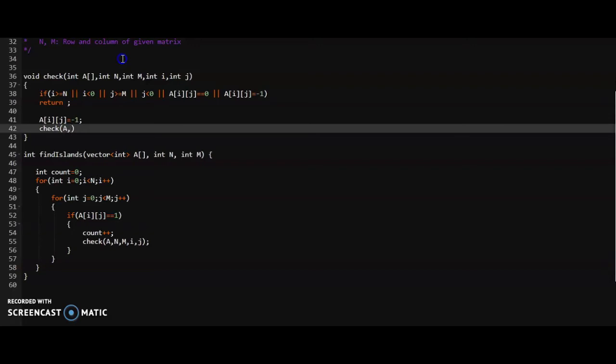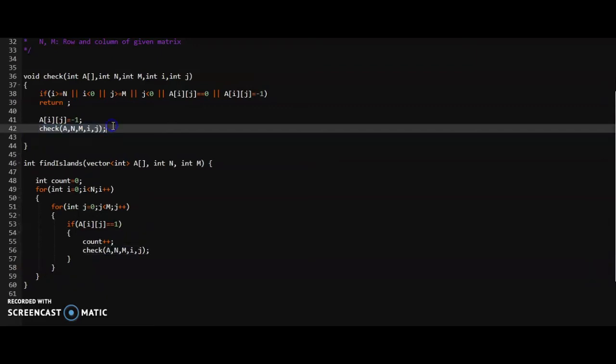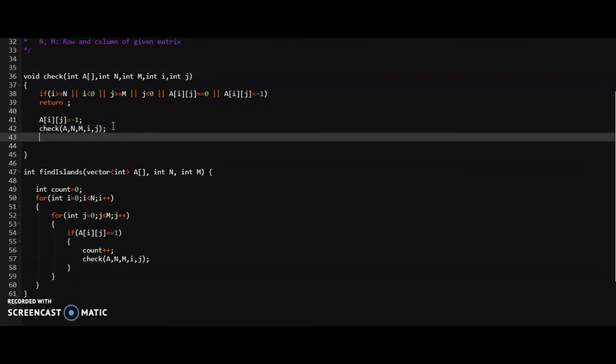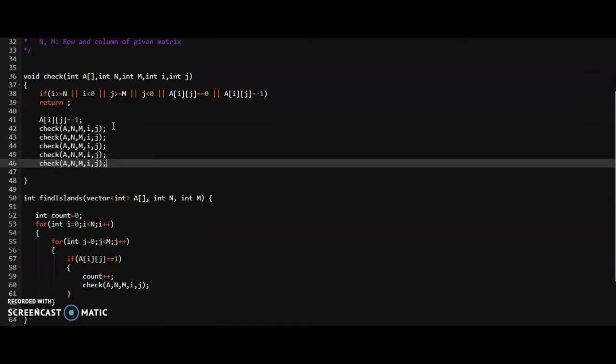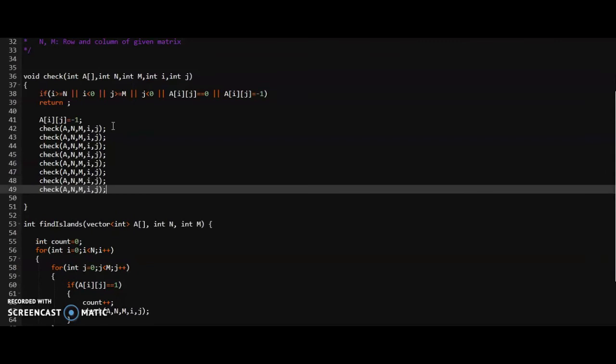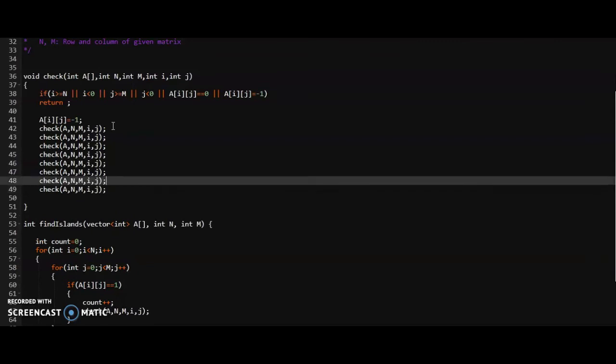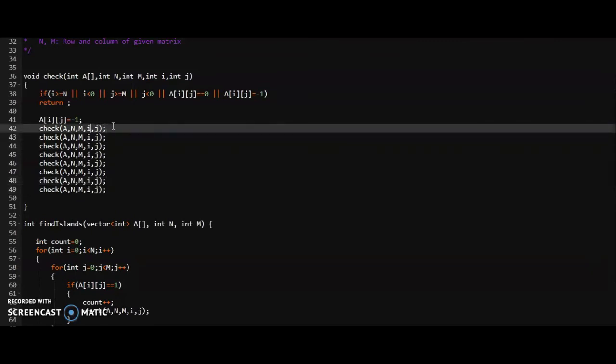So I will pass i, right, and i and j. So what are all the 8 positions? Let me first copy all this 8 times, 8 recursive calls, and copying this and pasting it 4, 5, 6, 7 and 8. Right. Now what are all the 8 positions?